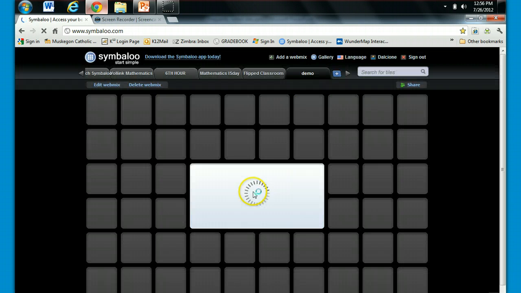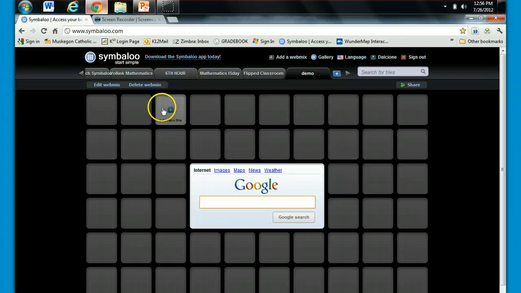So add, and I'm going to be given this blank palette, and if you notice, anywhere I put my mouse, it says add a new tile. Well, what you can do is you can take tiles from other Symabloos, such as the ones that have been given to you. You can move and copy tiles. So if I wanted to just take some from my other web mix and move them here, that's pretty easy. And you can also add your own. So I'm going to first show you how to steal one from another web mix.